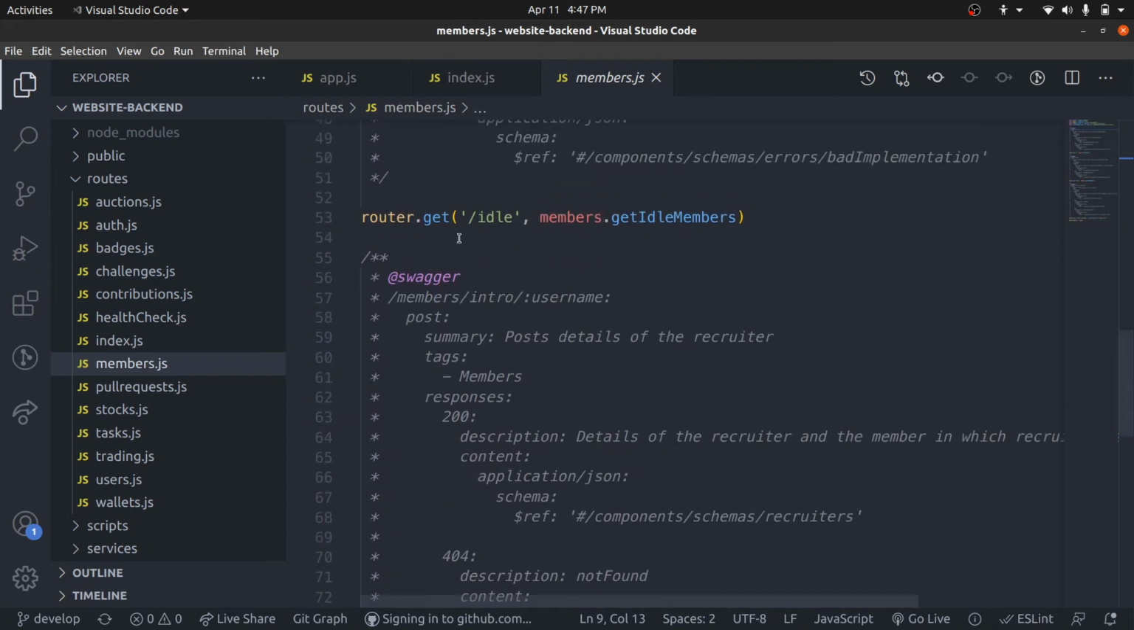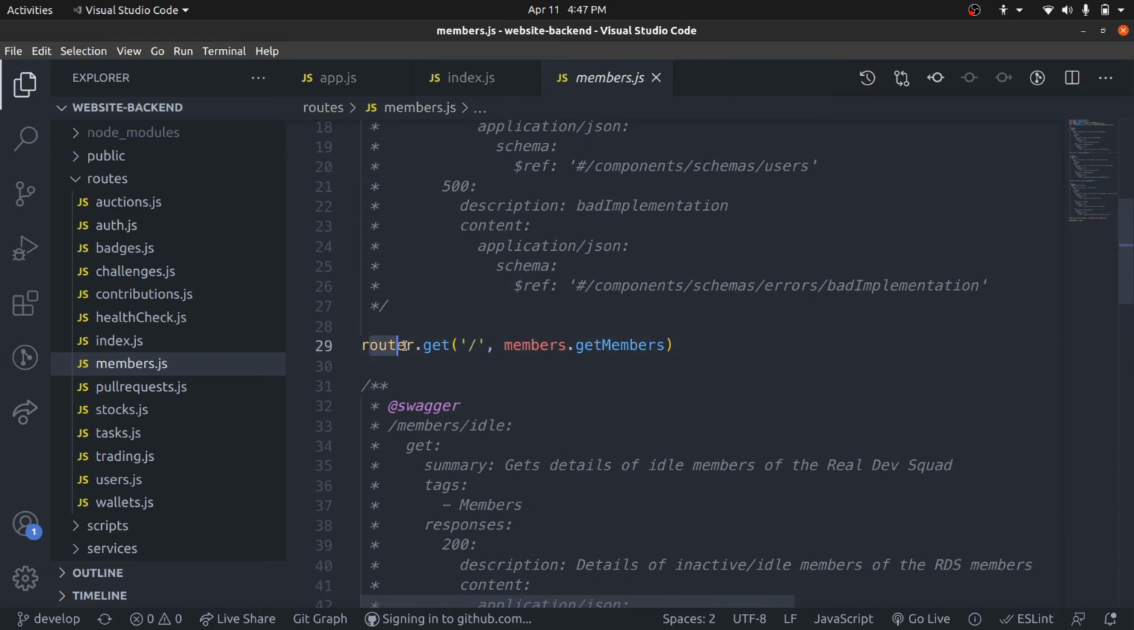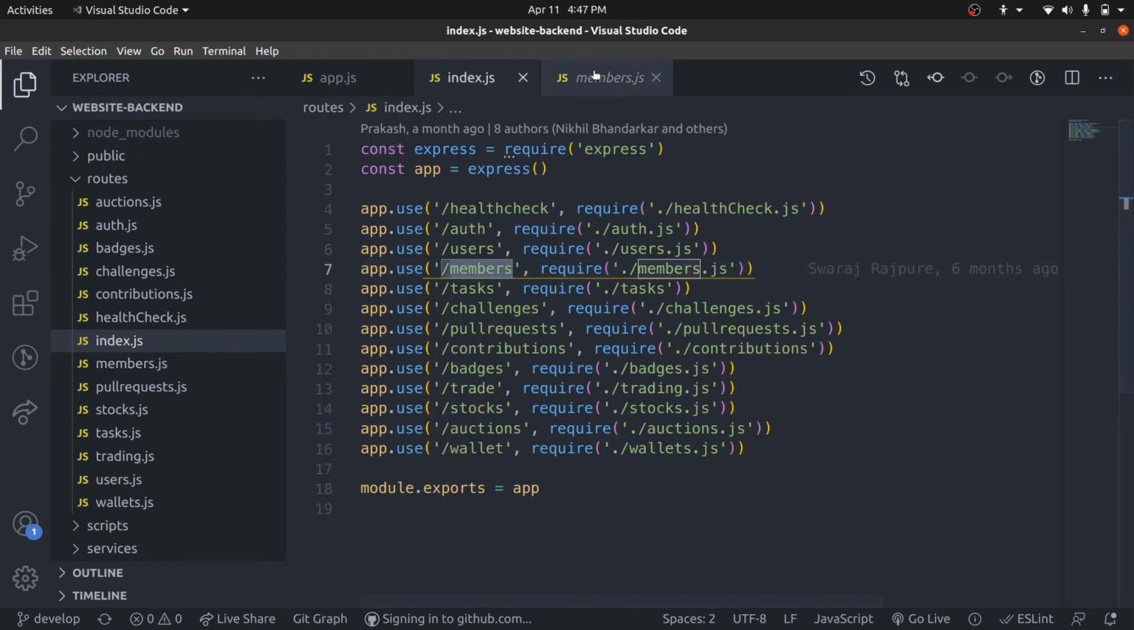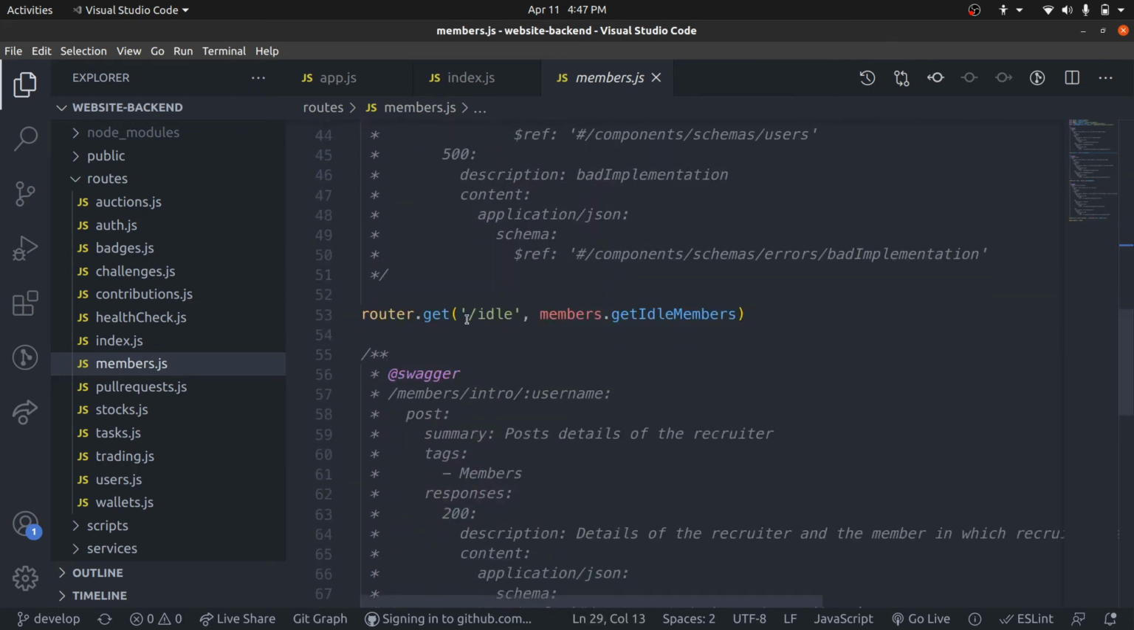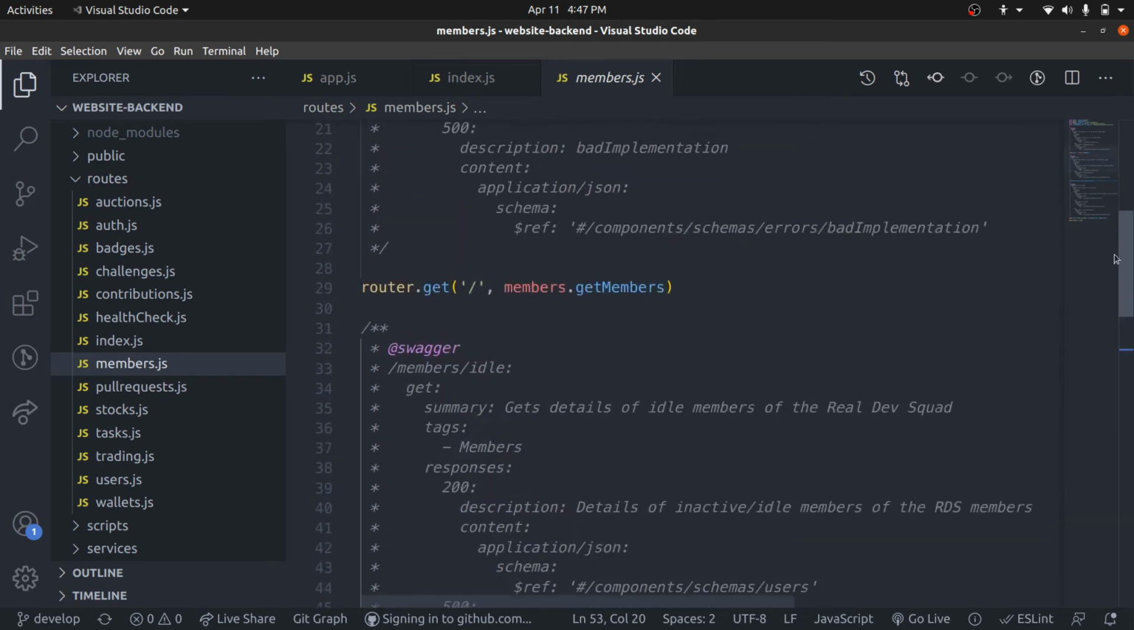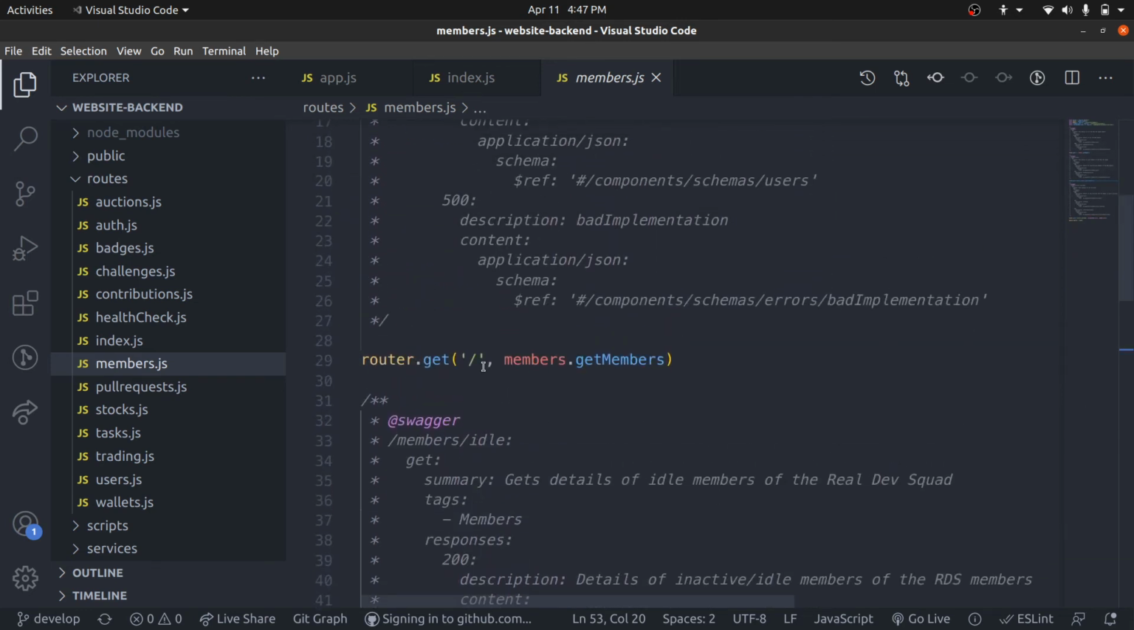Like we are having /member/idle here. Anyway, this is router.get. The get is the HTTP method which we have selected here. Slash is simple, we are already on members, so this is for members only. This will be executed for /members/idle. Anyway, now the control will pass to members.getMember.